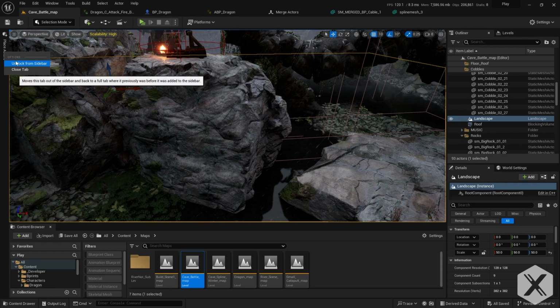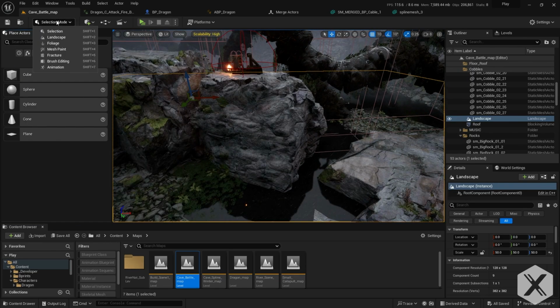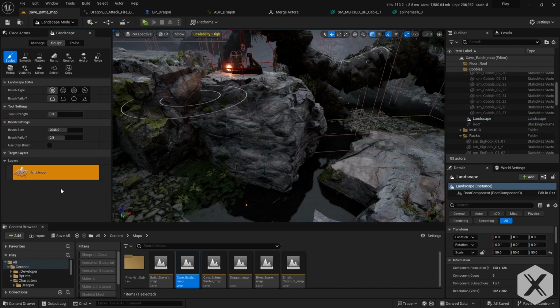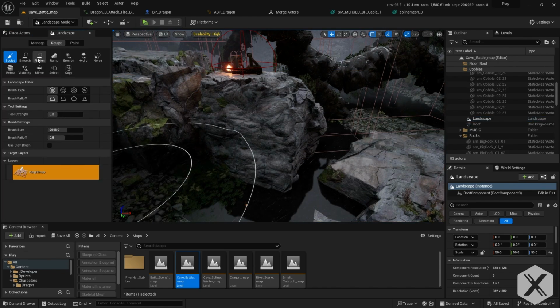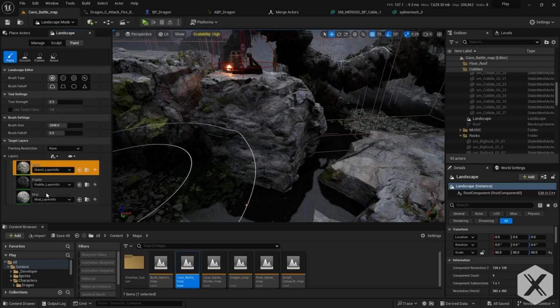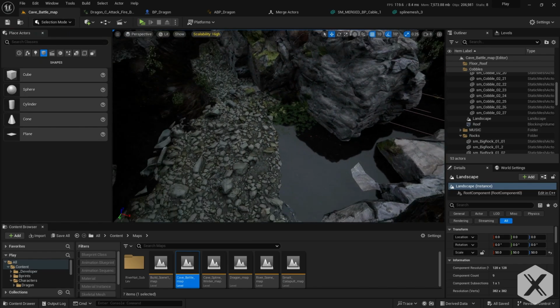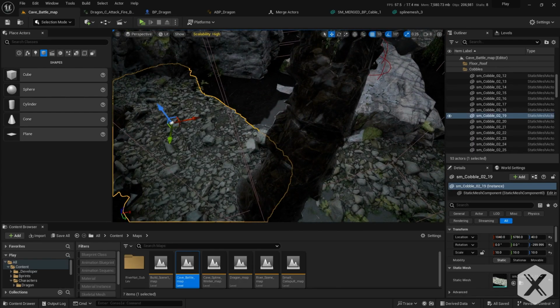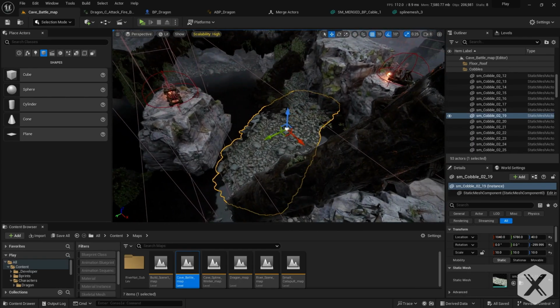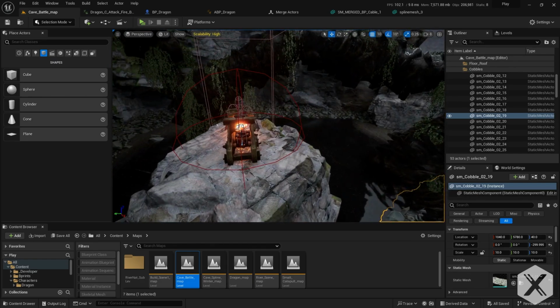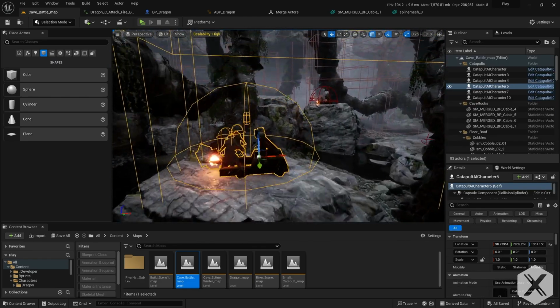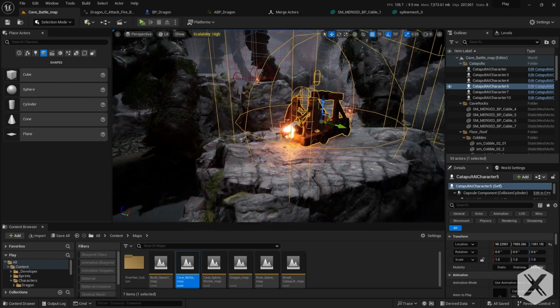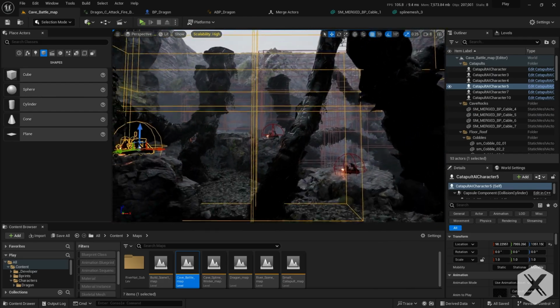finally you see the landscape here, with these materials. And then finally I added also these Quixel Megascan stones, and I created these catapults here, these blueprints that will throw these fireballs at the flying dragon when they detect the dragon.